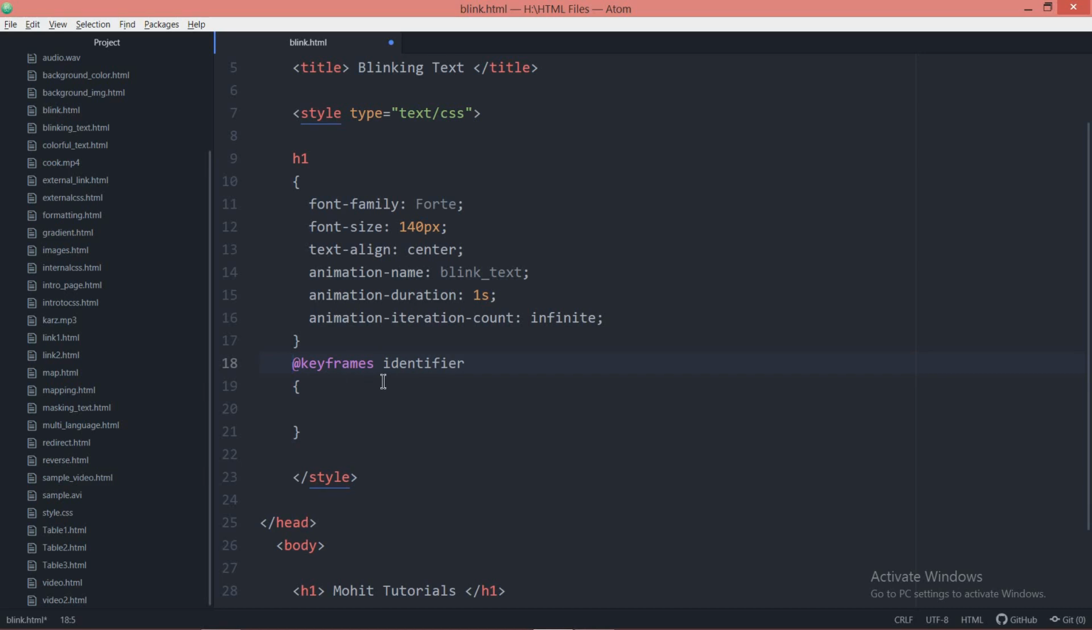@keyframes means that you want to set some properties for the animation, what kind of animation you want to play. After @keyframes, we have an identifier. Identifier means the name of the animation which you have given over here. Whatever name you have given to the animation, just copy it and place it here, or write it manually.